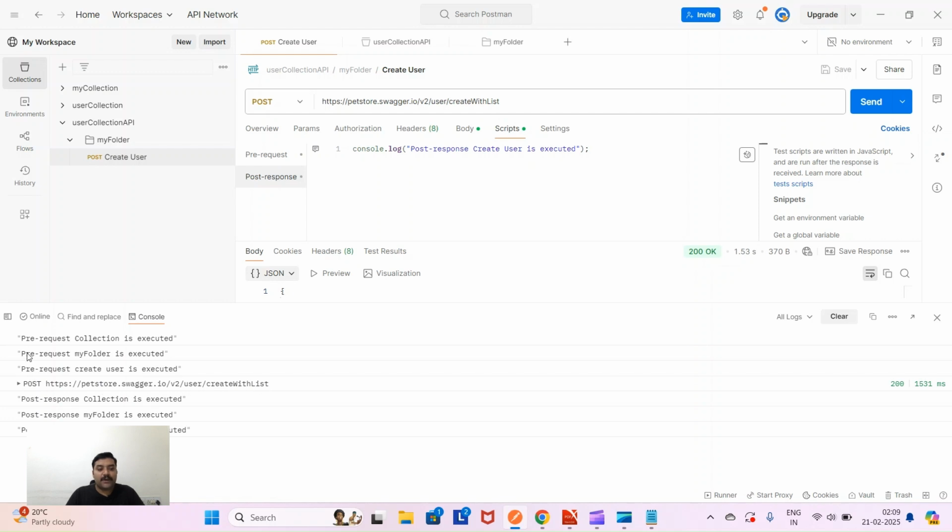Before that, pre-request collection is executed, pre-request my folder is executed, and pre-request create user is executed. And after that, when all the pre-requests are done, then our request is executing. So this is the POST request that is executing. And after that, post response collection is executed, then post response my folder is executed, and then post response create user is executed.